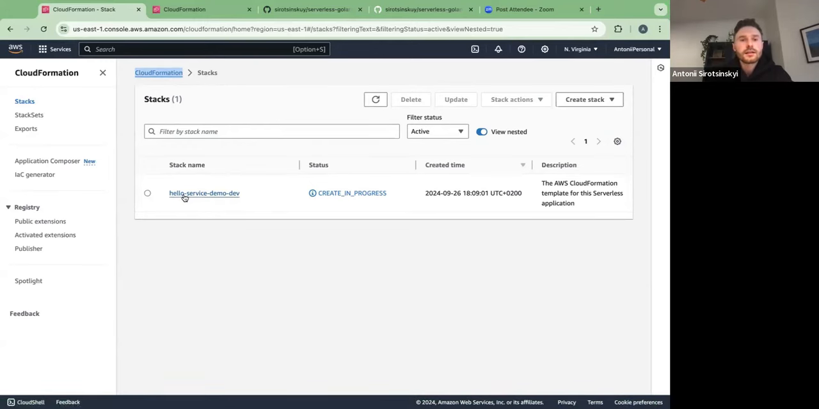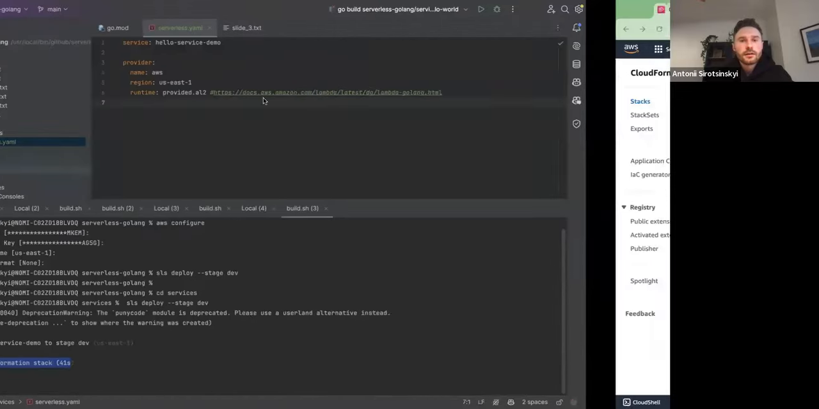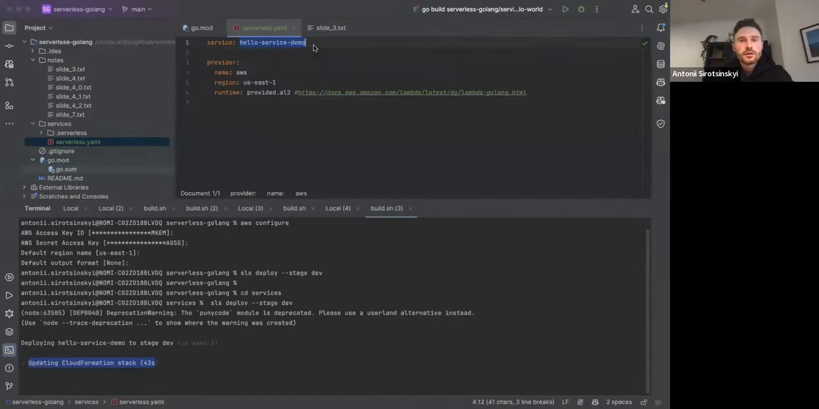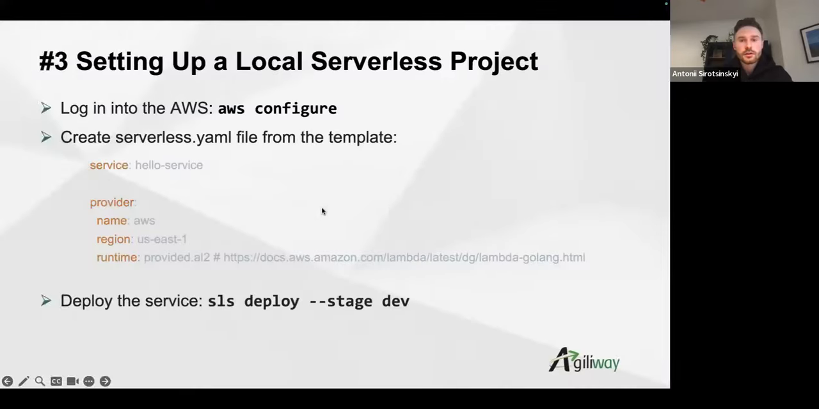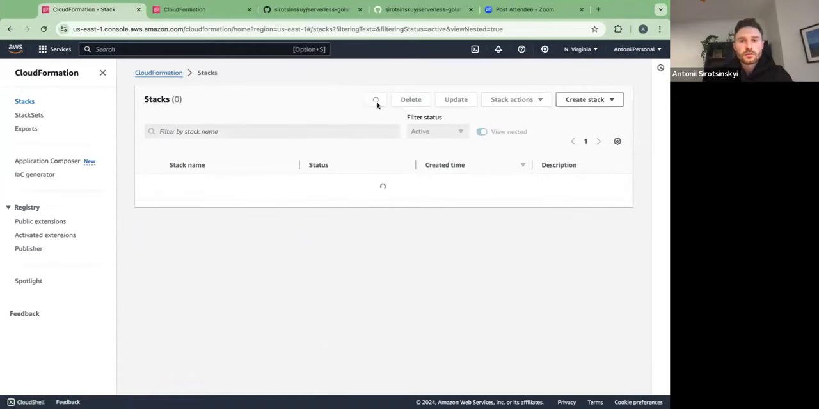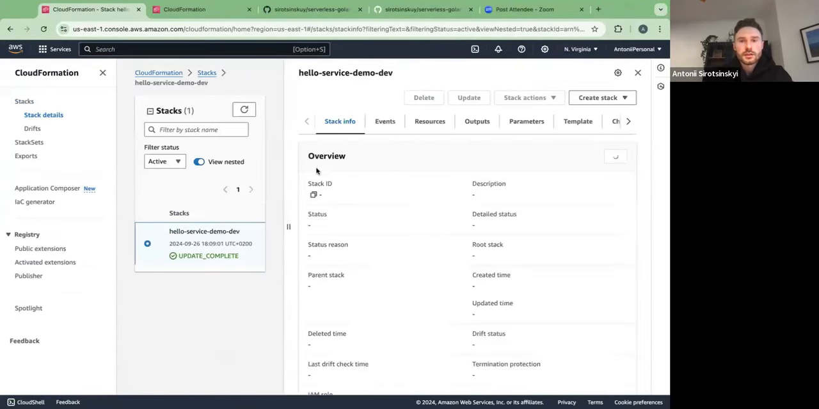So we see the stack creation has started. This is named Hello Service Demo Dev. We see the name here is Hello Service Demo, and the stage name will be used as a suffix for your resource, just so you can differentiate the environments. Okay, we see the service was successfully deployed. Let's go and see what the status is here. It should be, yeah, it's update complete.